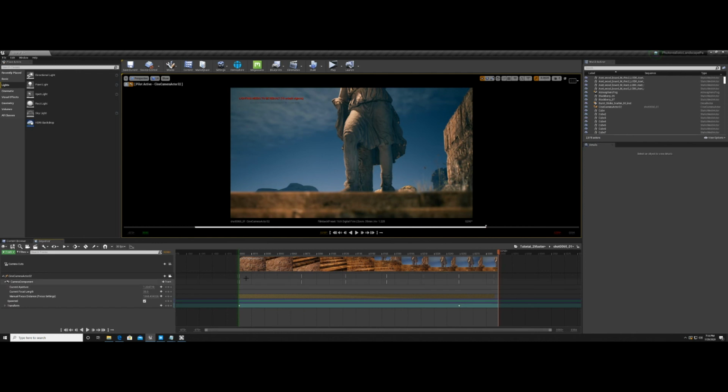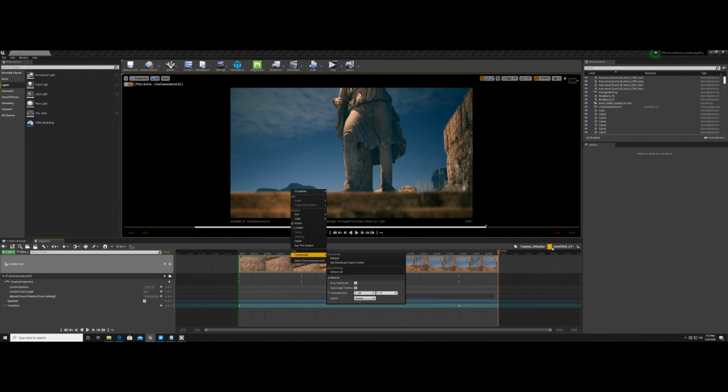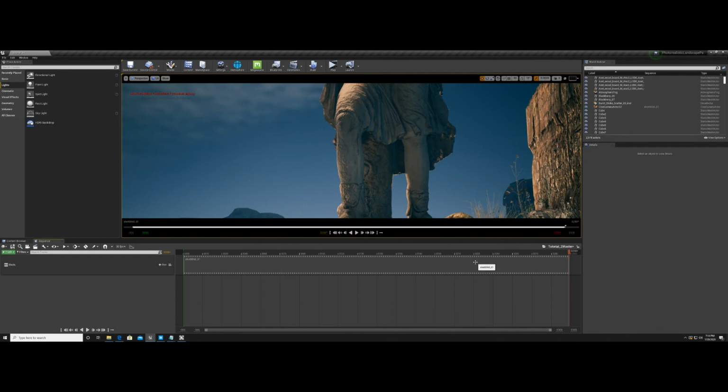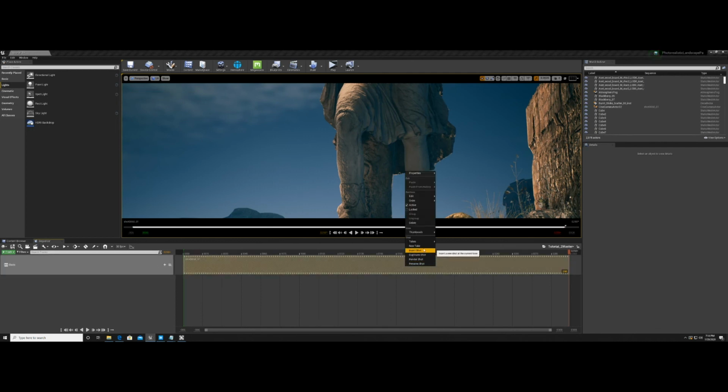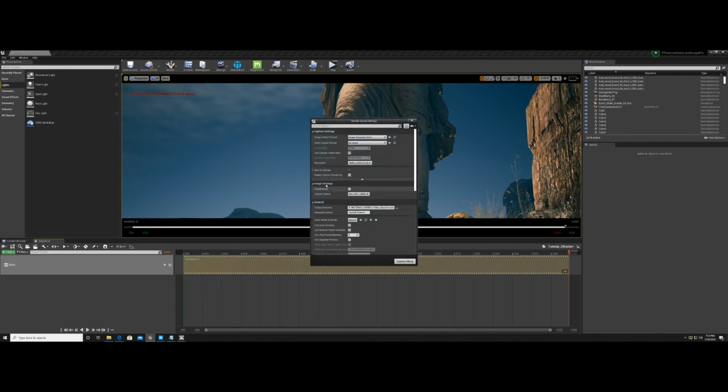So if you want to export your sequence, all you got to do is go over here to render, or you can right click and, well, actually you have to be out of it. So you got to go into the tutorial to master or the sequence of your name and right click, and then you can hit render shot, and that'll pop up with this render movie settings, and you can change it to whatever you want in here.